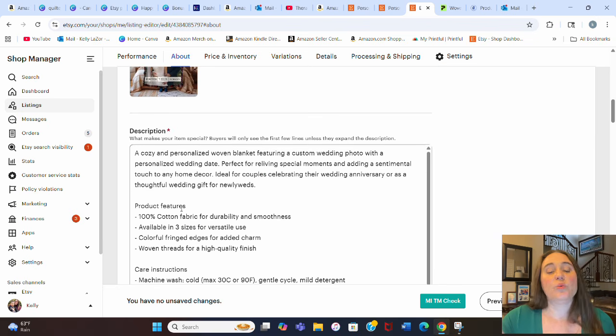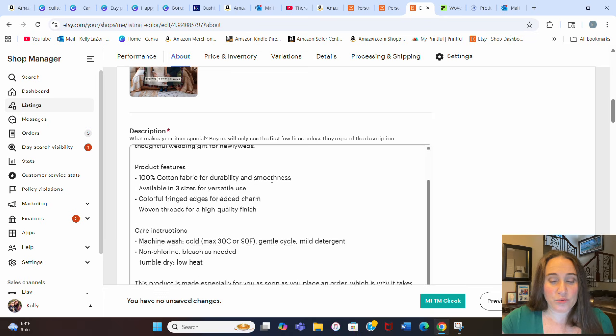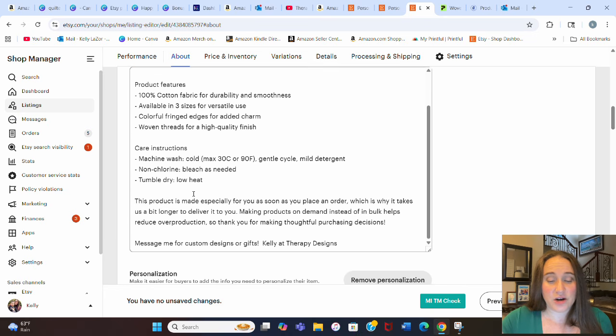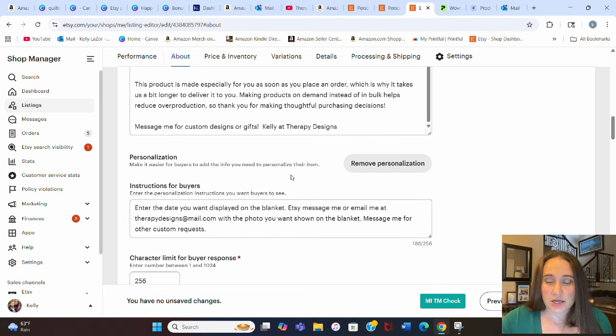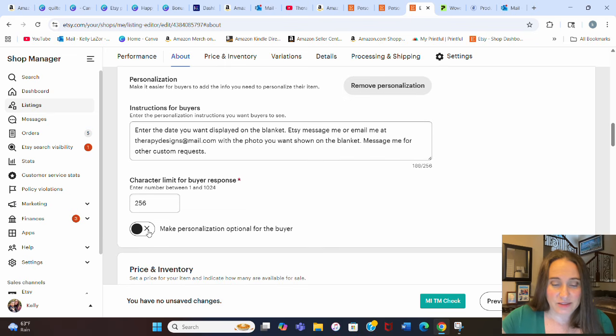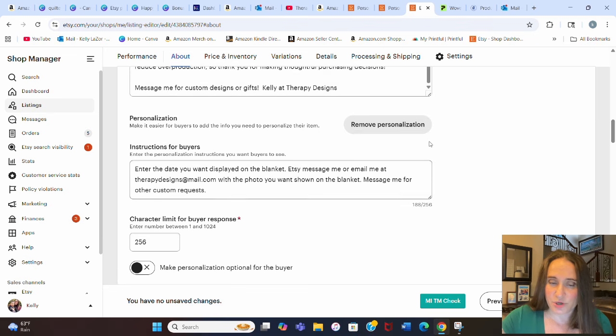Scroll down. We've got our general description, product features, where it lets you know that it's 100% cotton, woven threads, that kind of stuff. It's got the care instructions here, and it's got the blurb that says this product's made especially for you. We have the personalization section. So it says, enter the date you want displayed on the blanket, Etsy message me or email me at therapydesigns@mail.com with the photo you want shown on your blanket. And so I put that there. Make personalization optional for the buyer? No, you don't want it to be optional. You want it to be mandatory.